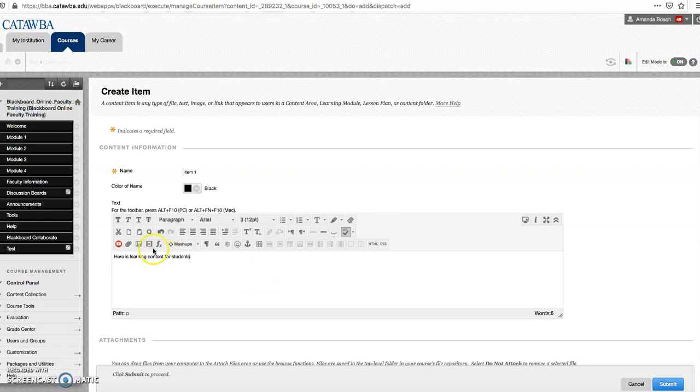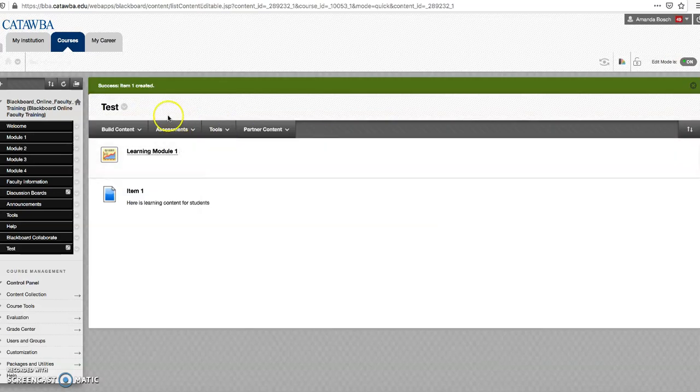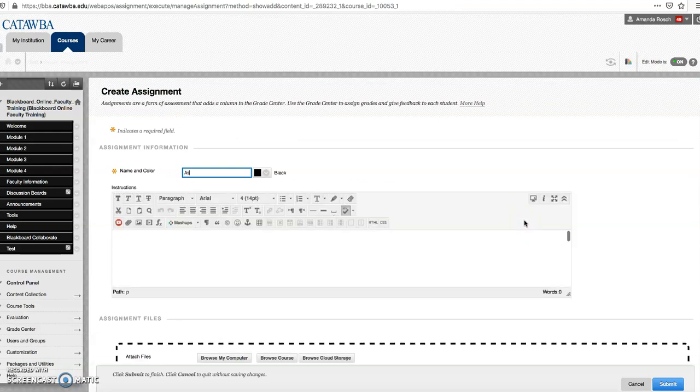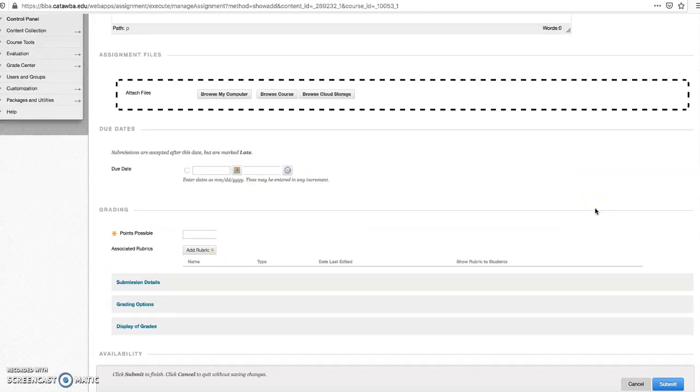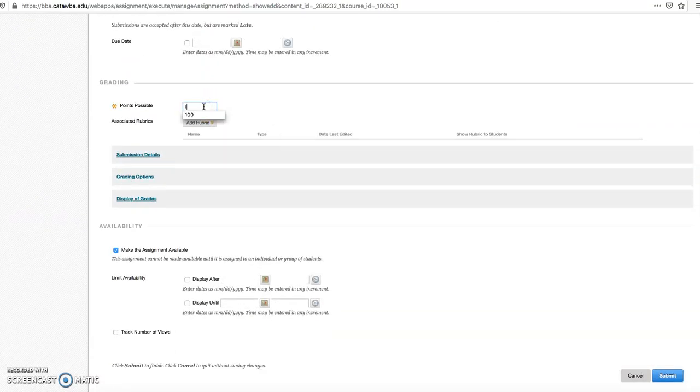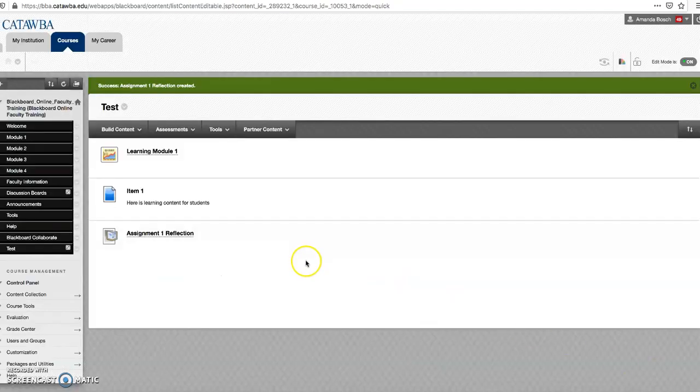I might insert videos into my content, insert links into my content, but that's what I want the students to learn. Then I might have an assignment. Okay, the students might want to do, I might want them to write a reflection. Assignment 1, reflection. Again, I choose my options for the assignment, the due date. I do have to give an assignment points. Then I can look at grading options, how I want the grade displayed, when I want the assignment to be available. Once I've selected my options, submit. There's an assignment.